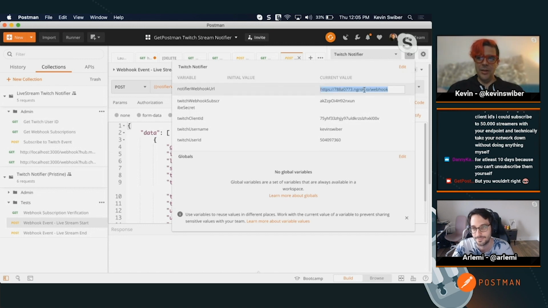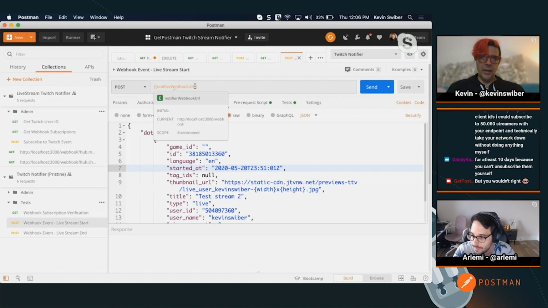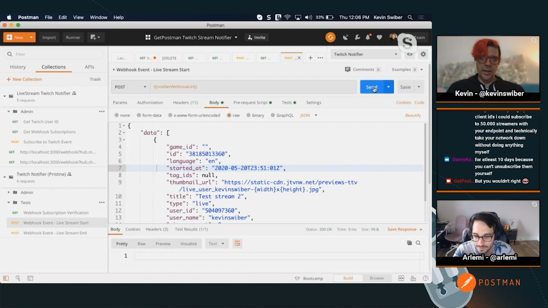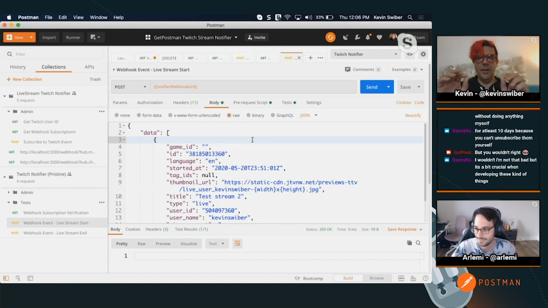I'm going to change this to be my localhost. Great. And let's send that along. Okay, so this is essentially our request in Postman acting like the Twitch webhook server, sending this to our webhook server, right? So the Twitch hub saying, here's an event happening, send it to that webhook.